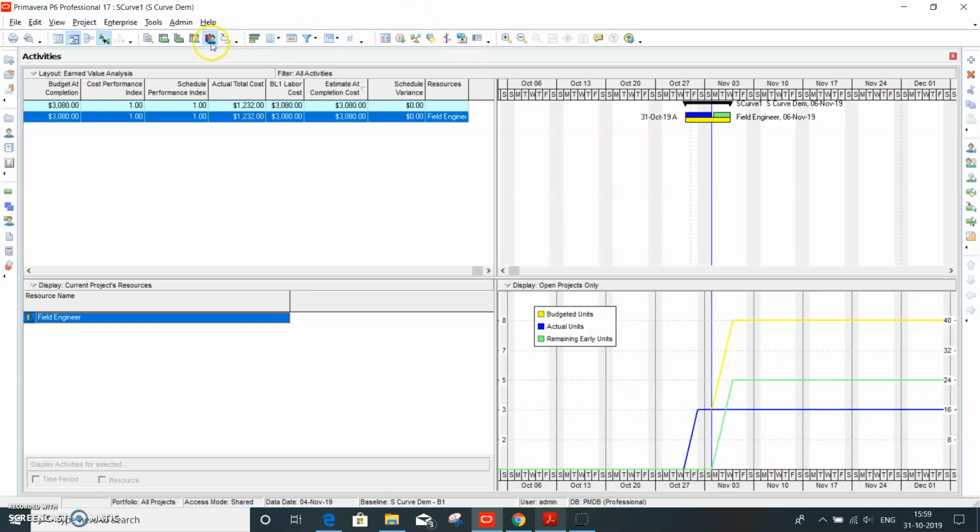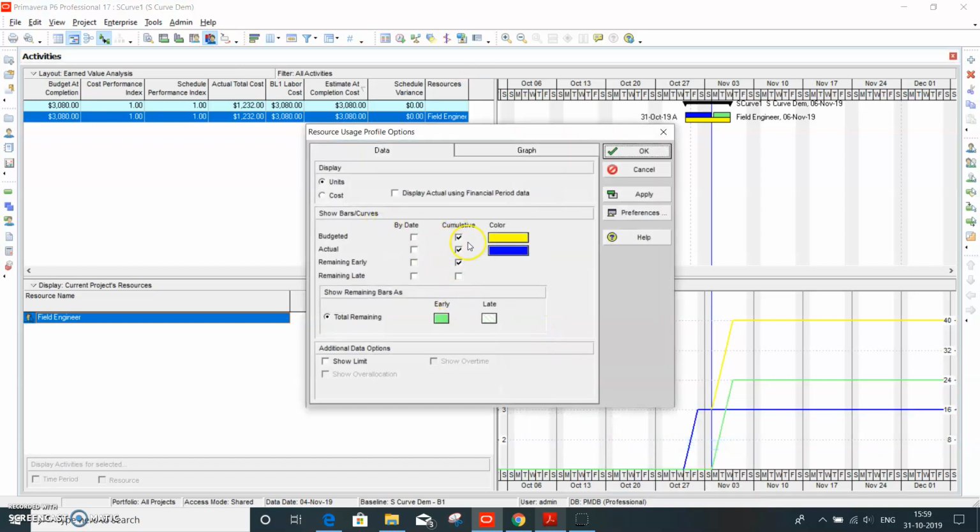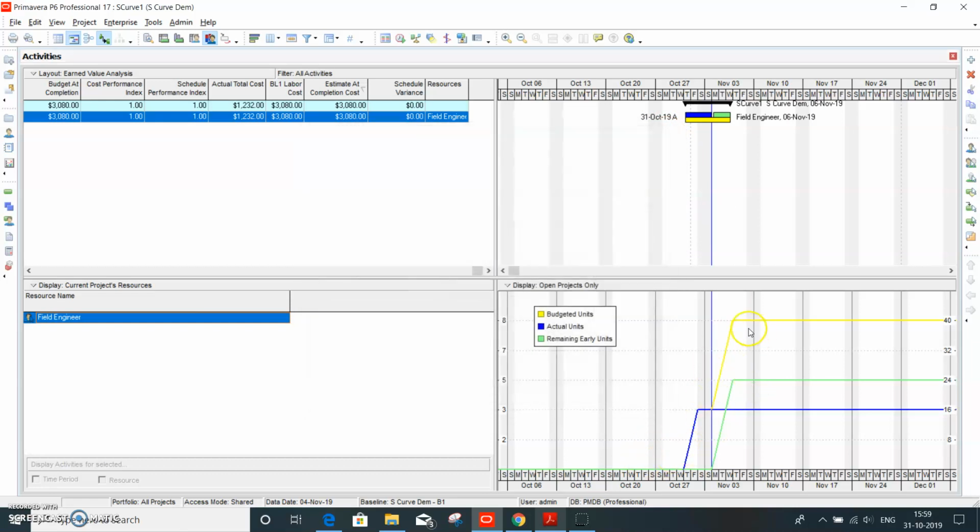For that, you need to go to the resource one and then right click and go to the resource profile and choose the cumulative one. By date is what is defaulted, and by date will be a bar graph, whereas the cumulative one will give you an S curve kind of plot.